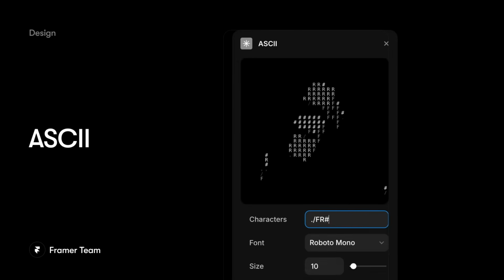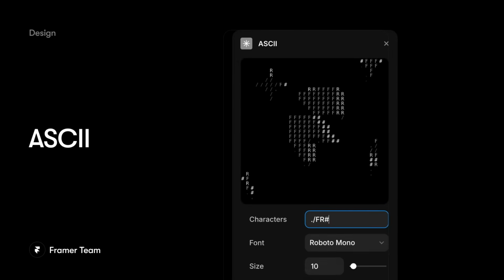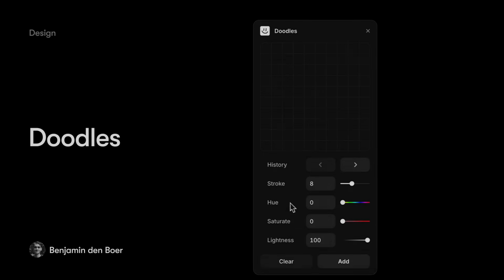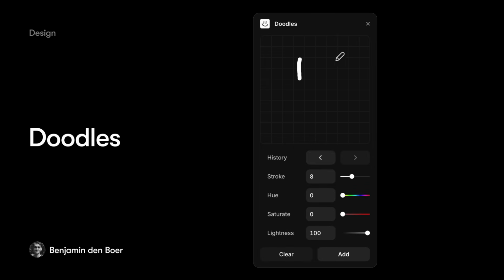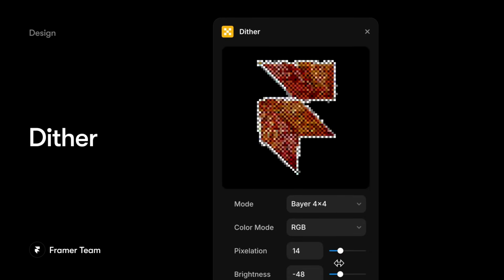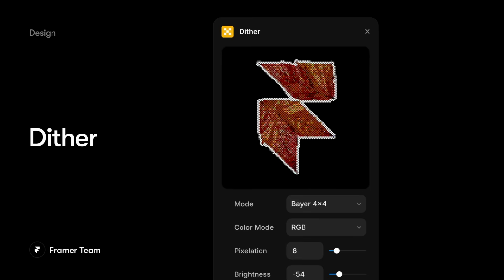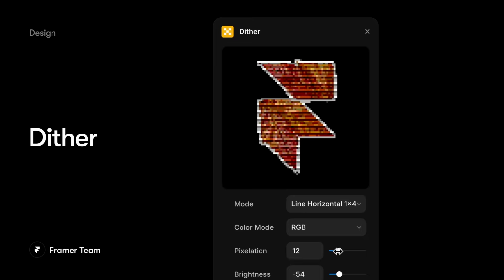Our ASCII plugin is perfect for adding some unique wow factor to your designs, and we know you're going to love experimenting with it. And we've got more playful visual plugins like Doodles, which works like a pencil tool, letting you draw anything and insert it right on the canvas. And Dither, for adding a variety of dithering effects to your images, bringing back a retro feel for your modern sites.